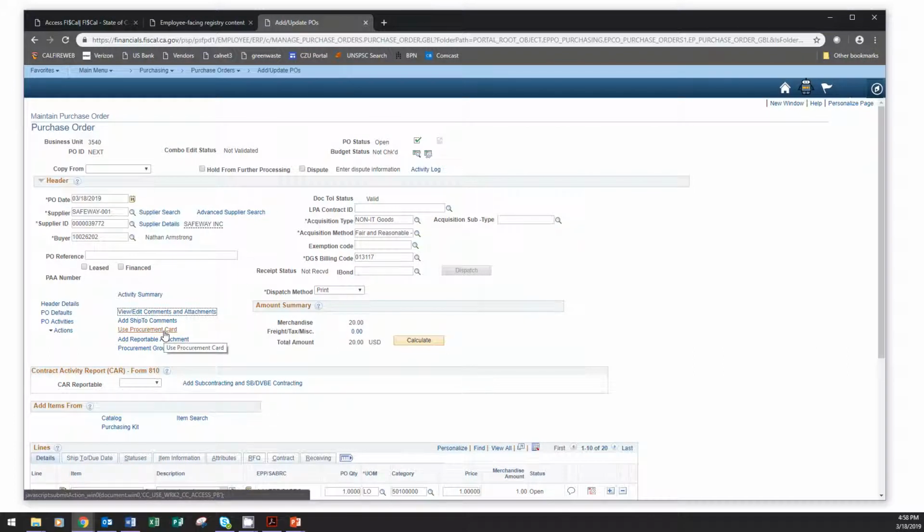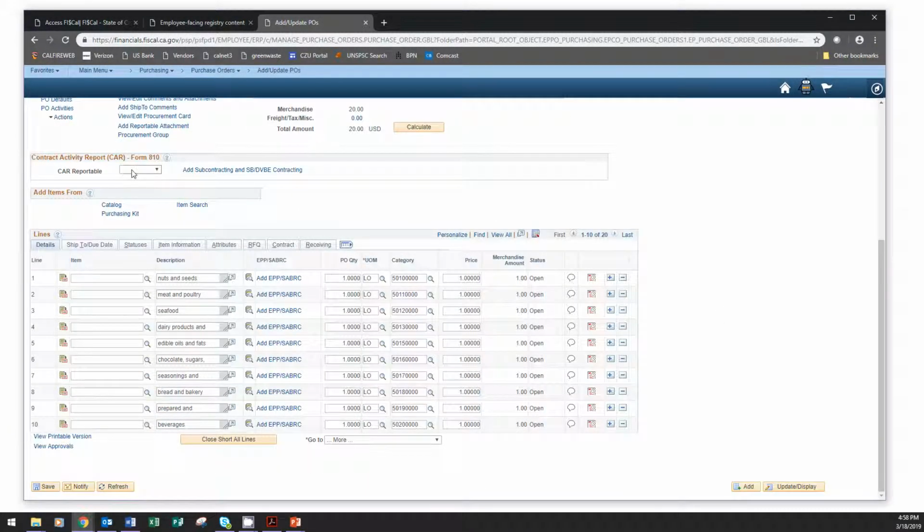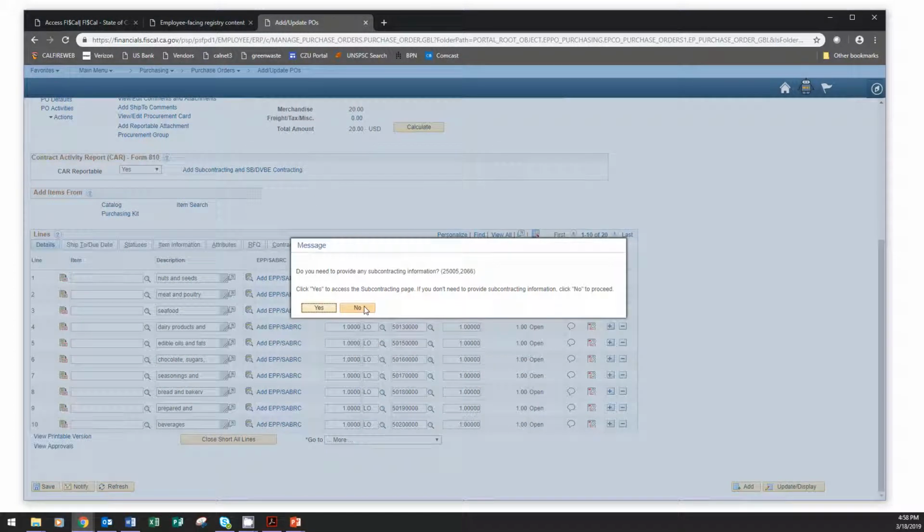If you want to buy this with your CAL card, you'll need to fill out the Use Procurement Card link. You'll select your card number from the drop-down. Click OK. This will pop the information to the top. Click OK again. Moving down the page to Car Reportable. Tell it yes. It asks you a question. Tell it no.